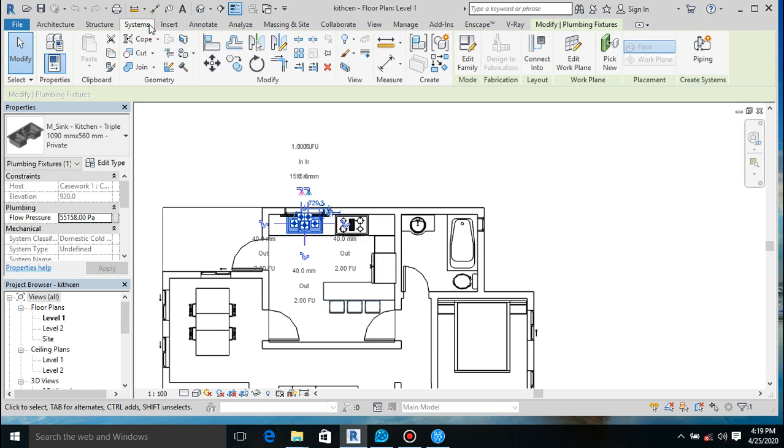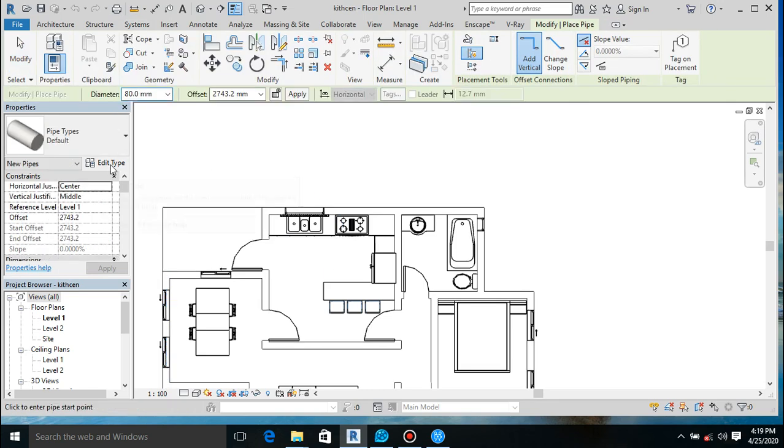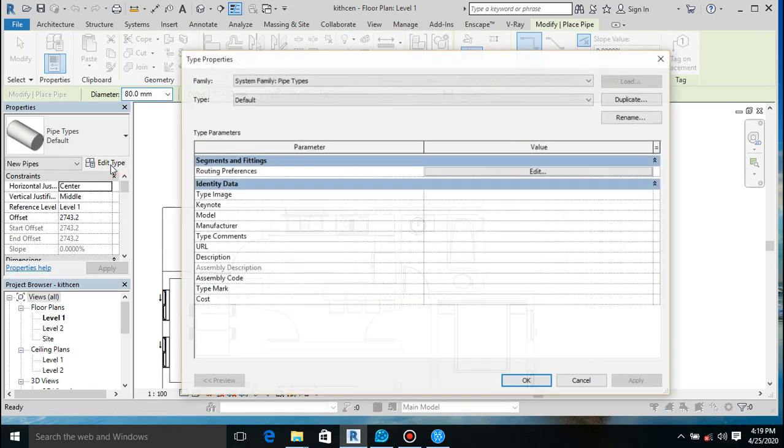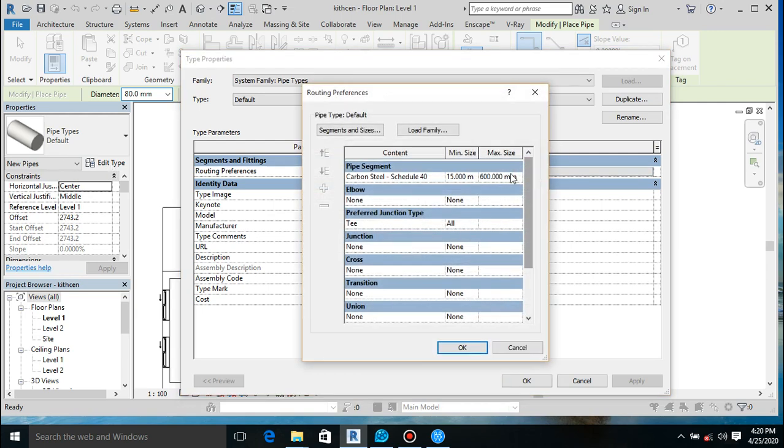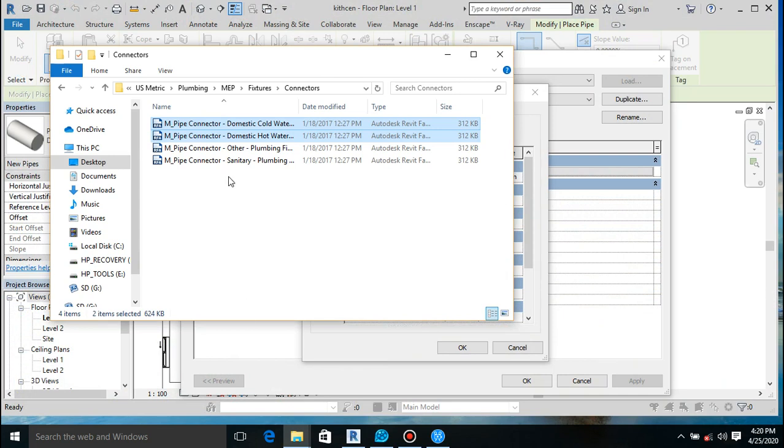So go to system, and then you have pipe here. Take your pipe in, and then let's go to edit. From here, let's edit the connectors. You see there are no connectors in this drop down menu. But I did import all the connectors. I will show you where the connectors are. I think I have it here.